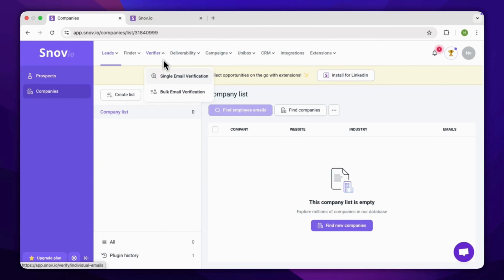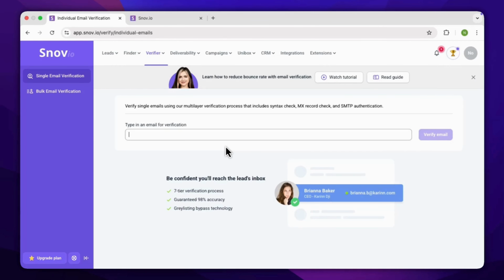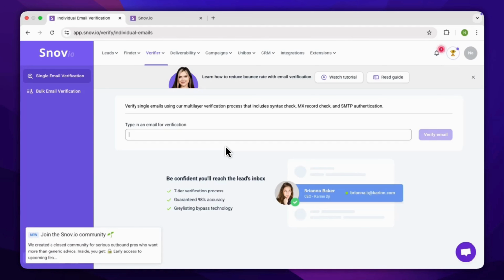Let's move on to email verification. This tool helps you check whether the emails you've collected are valid. You can even verify a single email instantly or upload a list and run a bulk check.